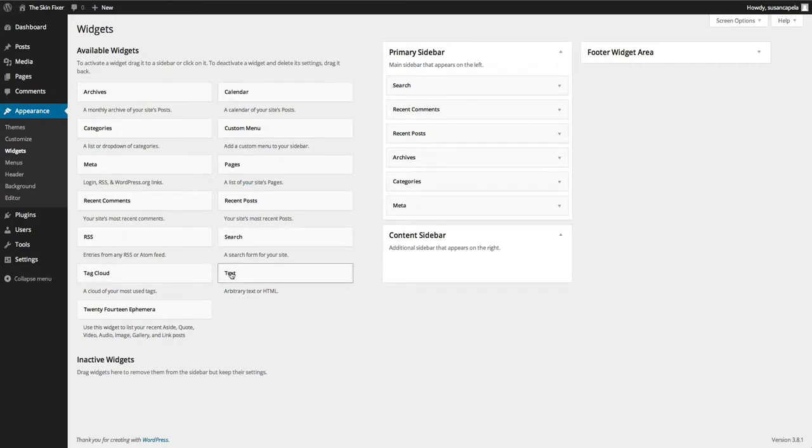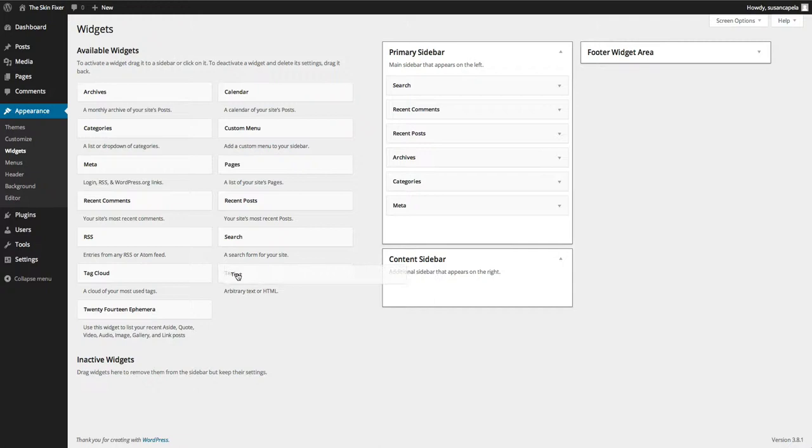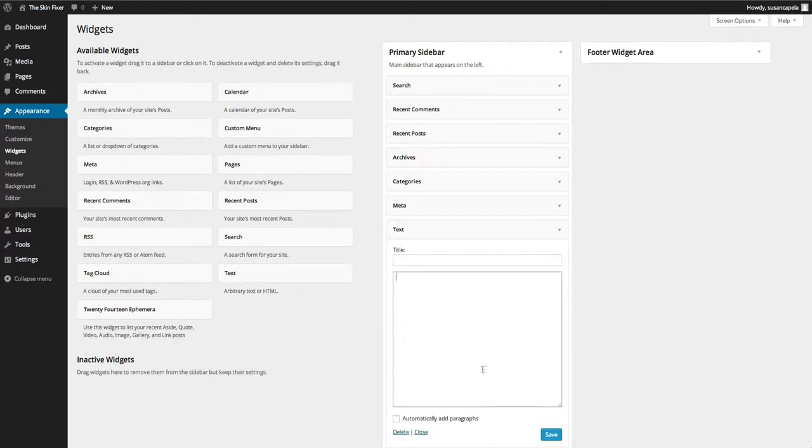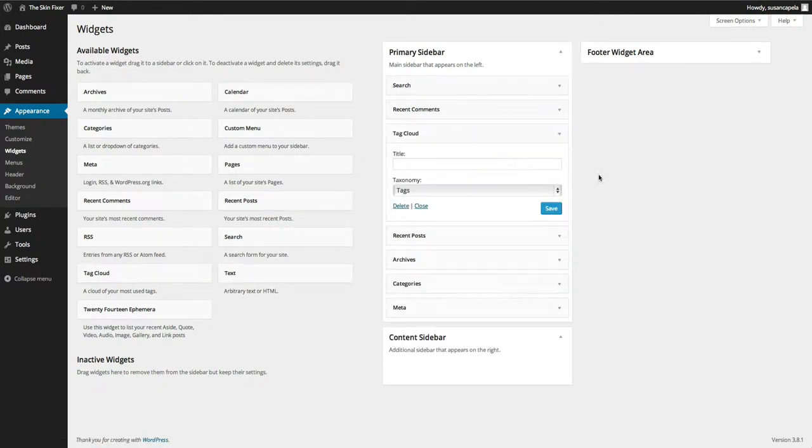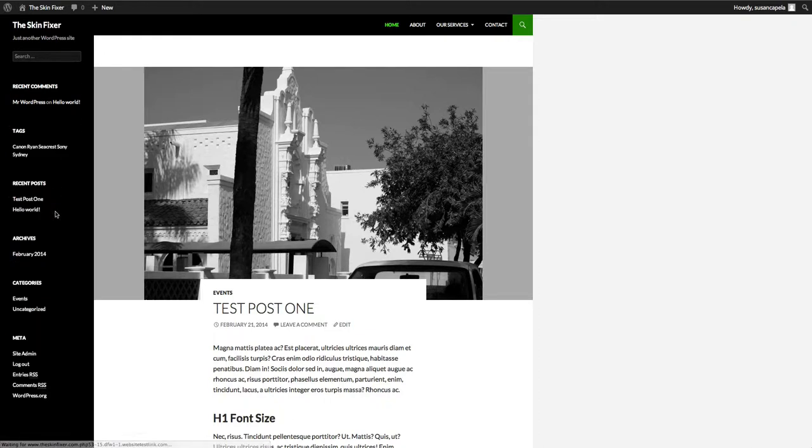You can create your own widgets with text. Like for instance, if you wanted to put your Facebook page in there, you can put that code in that area there. You can do a range of different things, okay? So I can add a tag cloud to it and call it tags, and then you refresh the page and you'll see the tags will appear there, okay? There are the different tags.